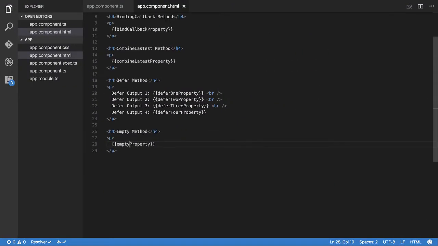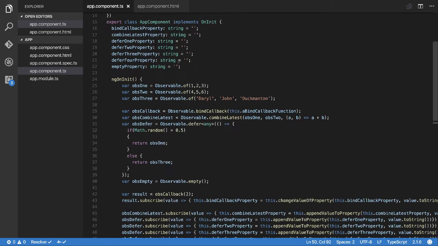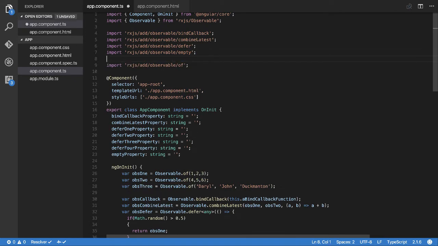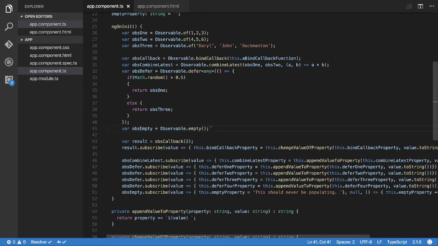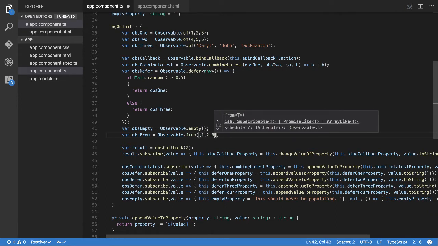So come back over to the code, and once again, have I put empty? Yeah. I'm going to come over here and import another one. It's called from, like this. And then down here, under the empty, I'm just going to go var obs from equals observable dot from, and I'm going to pass in some array of numbers, like this.